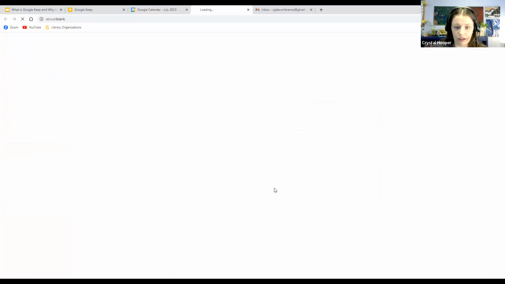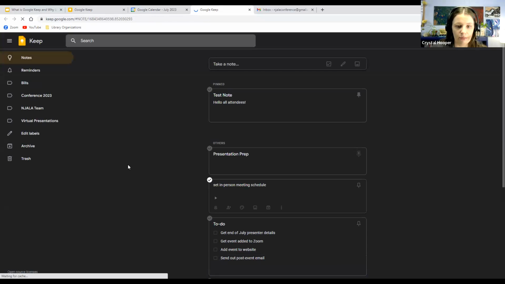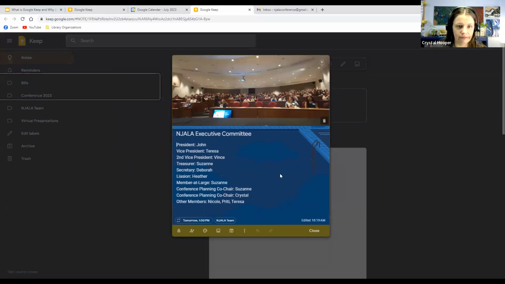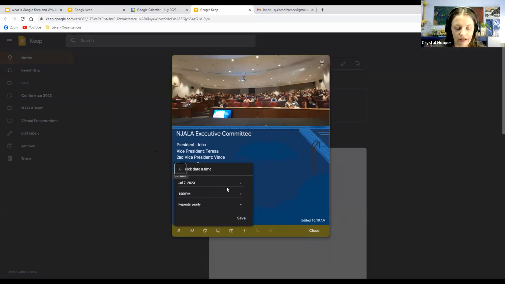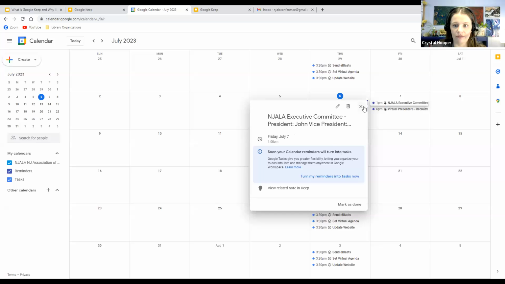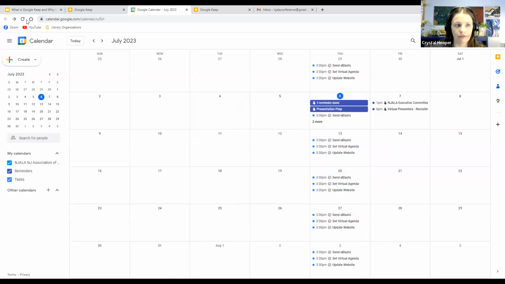View related note in Keep. That should just reopen Keep, which it did. It's a good question. And look at that, it even launched the right note right away. And that reminder is still on there. So if I want to edit it, I can say, oh, you know what, I'll do it right away in the morning now instead. And if we go back to calendar, it should have that updated. We'll refresh.